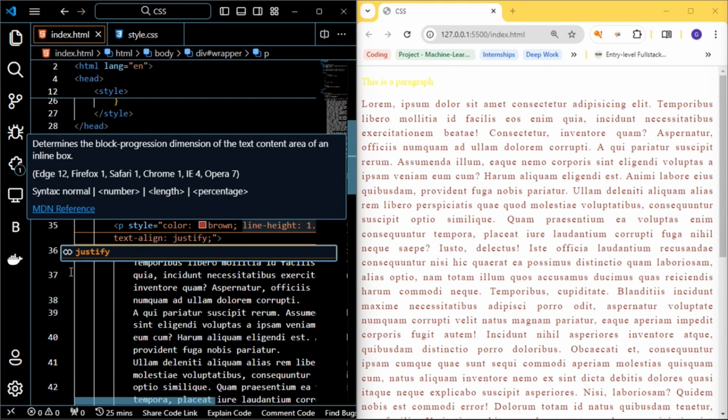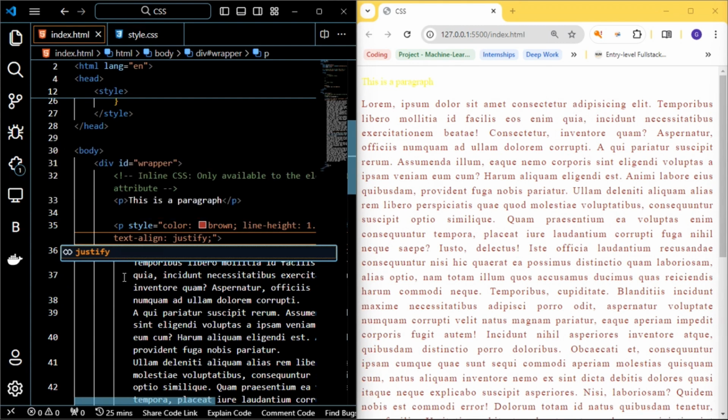So basically, it's also available in CSS, where you can specify the alignment of your text, the position of your text horizontally. So that's the text property text-align.